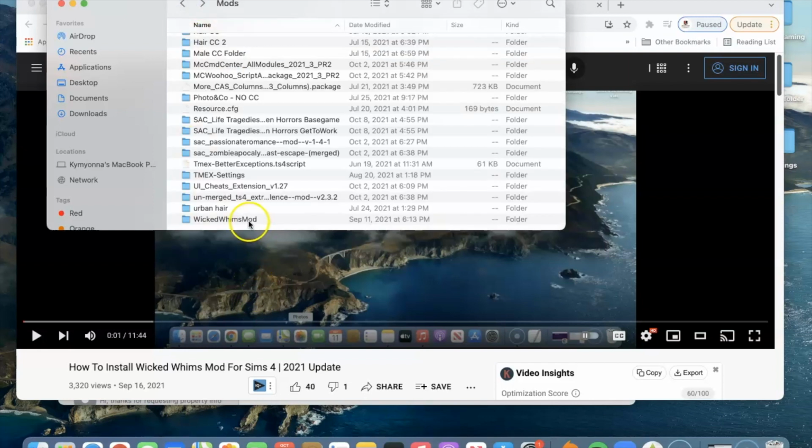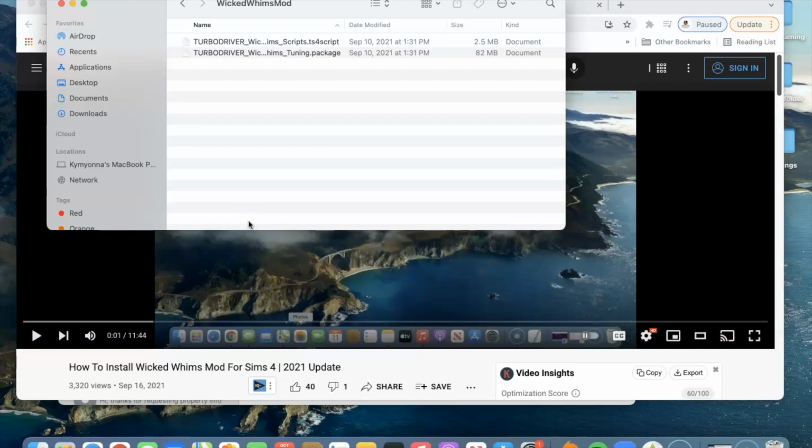Also, when you click on this Whims mod inside the mods folder, it brings you straight to the packages within it. It doesn't take you to another folder. It doesn't take you to another folder inside of a folder. It takes you straight to this. So if you don't see this, then that means you did it wrong.